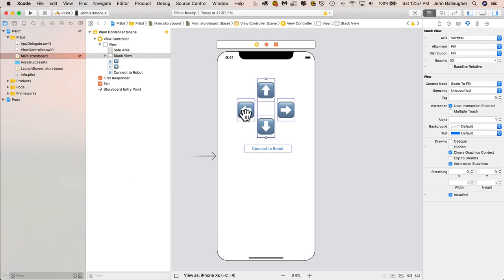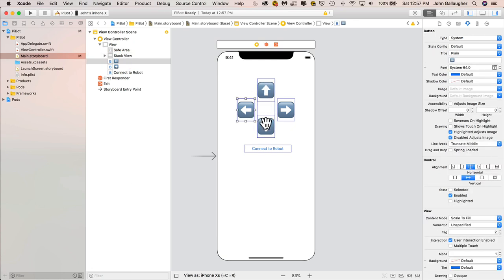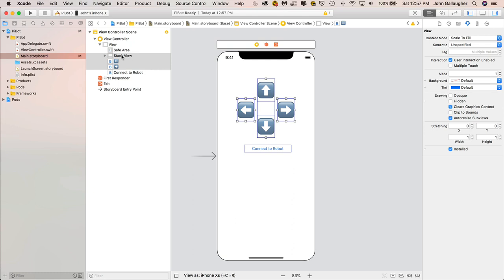Then with the stack view selected, hold down the command key and click on the left and the right arrow. So you've got all 3 of those things selected. You can see them all selected in the document outline. And then go back down in the lower right-hand corner again and select stack view like you did before. Now all 4 buttons are in a stack view.